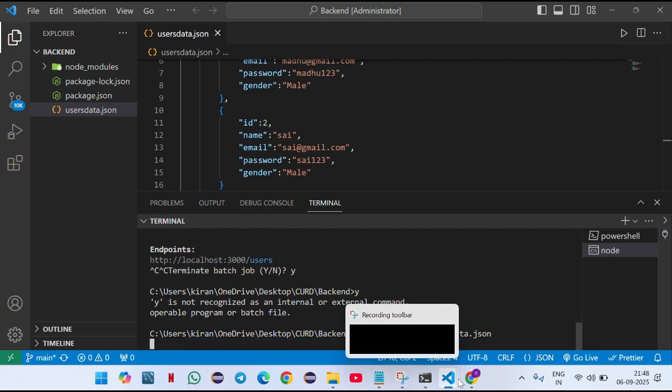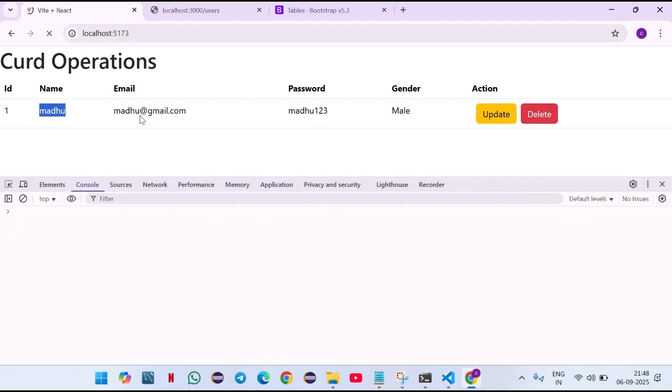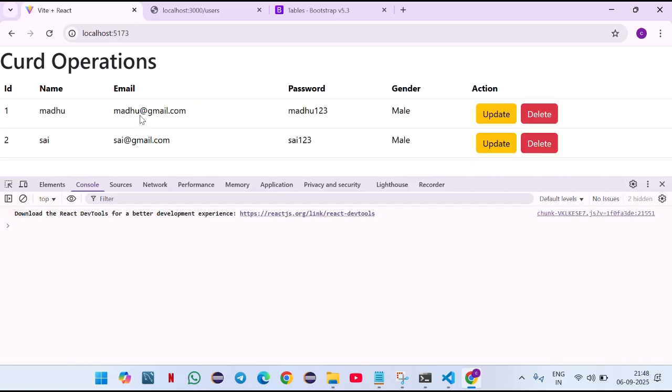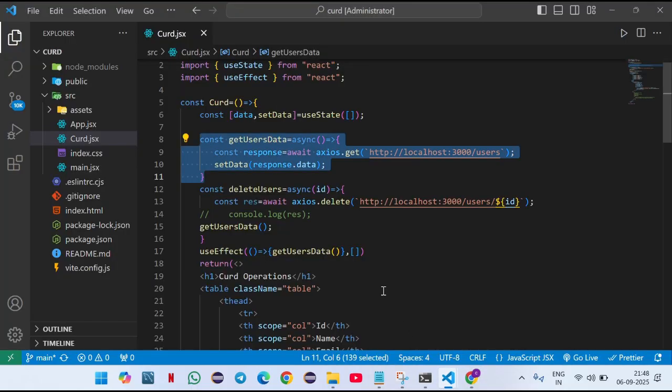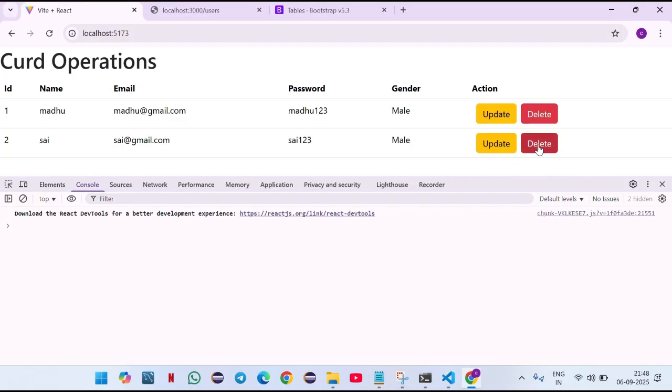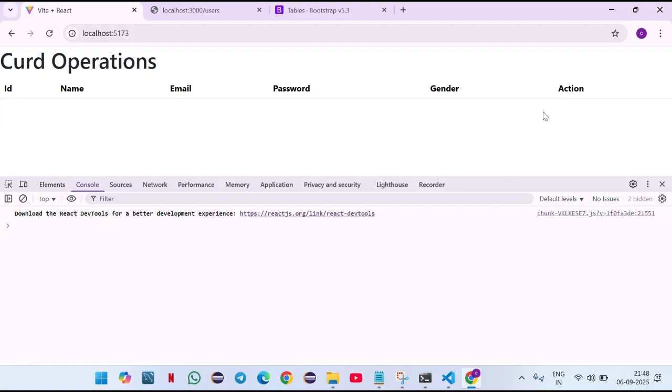If I go here, I refresh the page. I deleted this first user, so I will check once again. If we deleted the first user, see, the data was deleted. If I delete the second user, it is deleted. If there is no data, I want to display a no data found message.